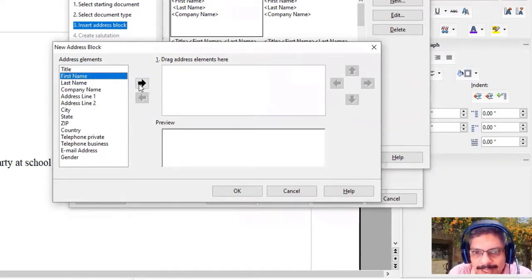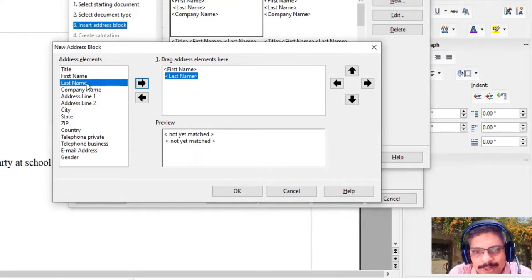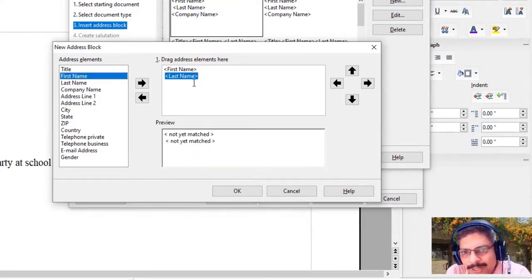So I'll select the first name and place it over here. And then select the last name and place it over here. So what you need to do is click on the field and click on the arrow. So it comes on the selected elements and you will be able to see the preview of them.